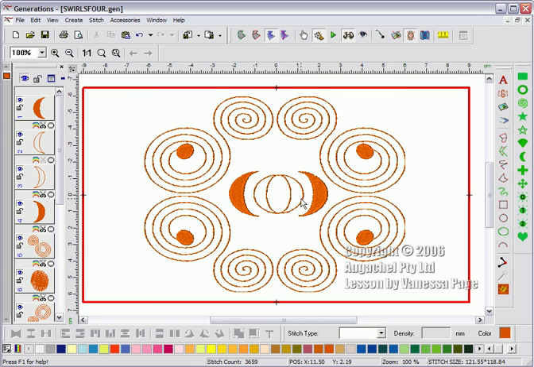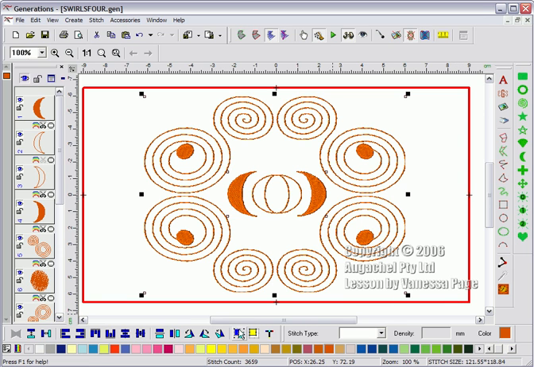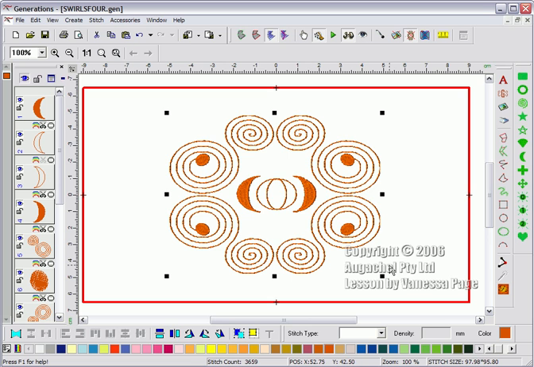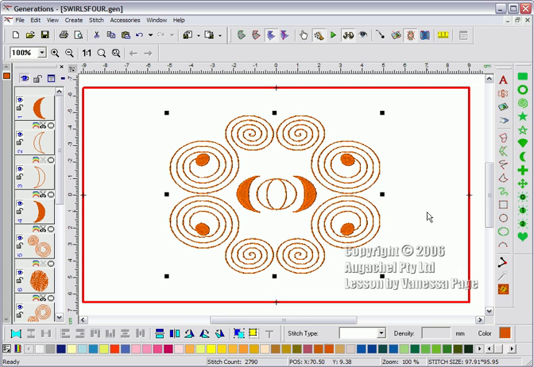Okay, now this one in the center here is not quite where I want it, so I'm just going to eyeball that into line. Now I want to grab everything that's on there and group them together. Now I want this to fit in my 100 by 100 hoop. At the moment it's 121 by 118, so I go to my resize button, and the largest size is 121, so I'm going to bring it down to 98 and click OK and generate. Now that will fit within my 100 by 100 hoop size.